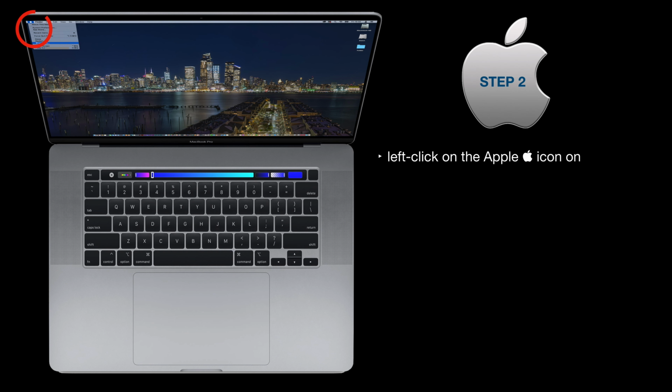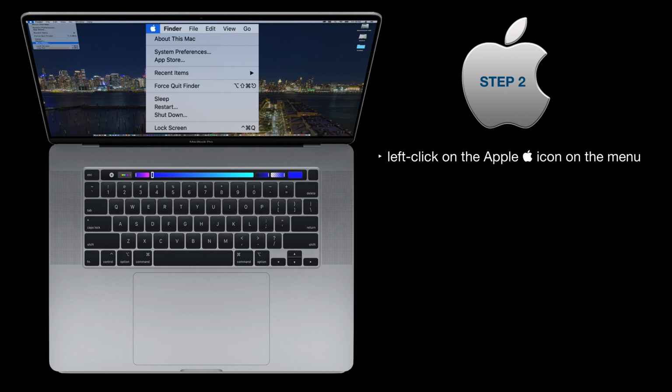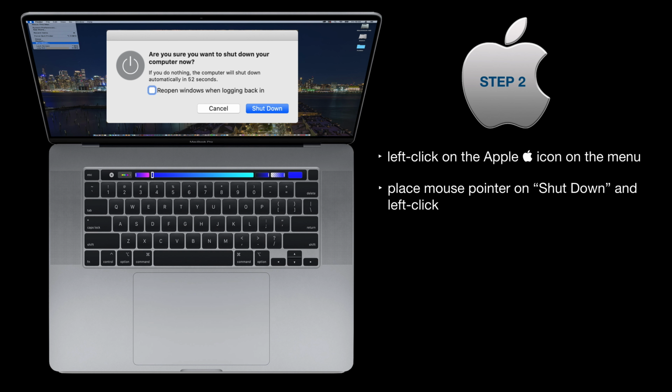Step number 2. Left click on the Apple icon on the menu bar on the left hand side. You will see there is one menu entry saying shut down. Place your mouse pointer on shutdown and left click. Another window will open and your Mac is asking you, are you sure you want to shut down your computer now? You have 60 seconds to get this done, otherwise the computer will automatically shut down, so make sure what's coming in the procedure on this page of my little presentation here is done within a minute.